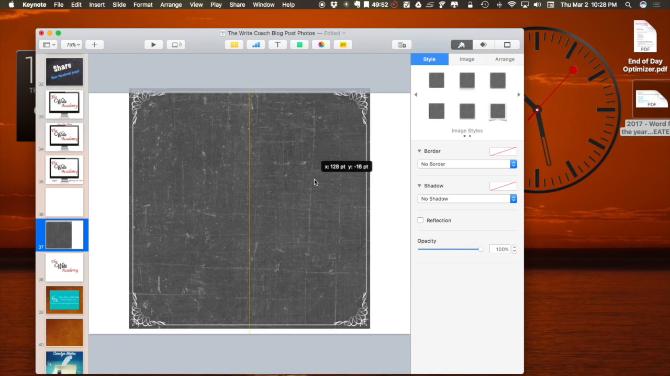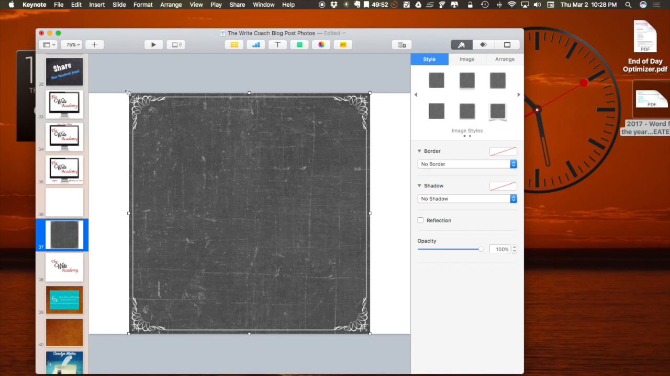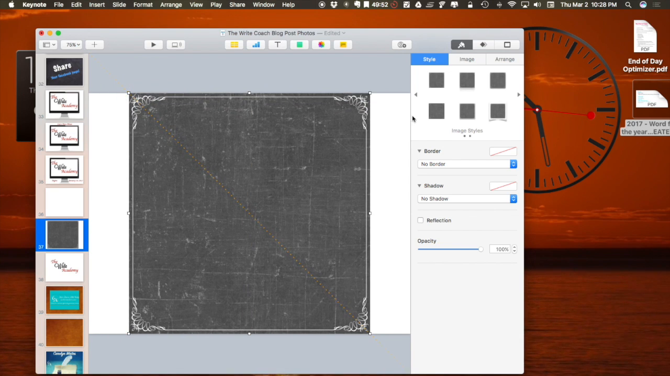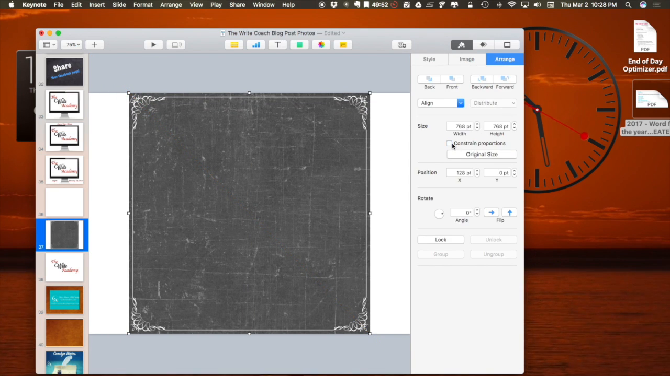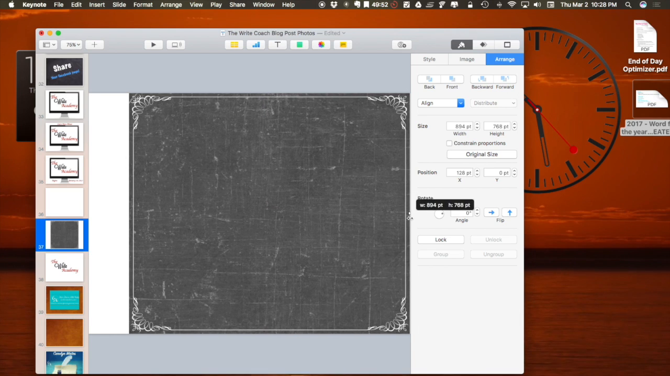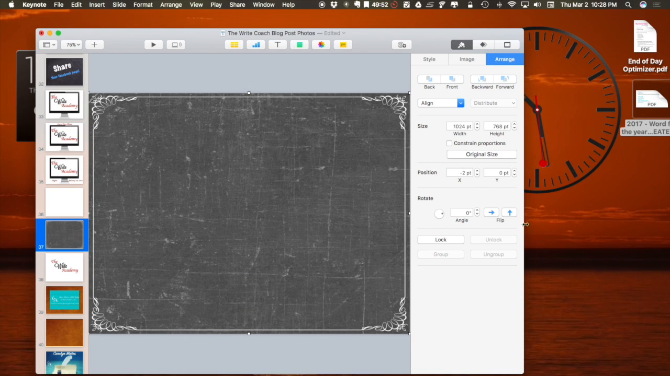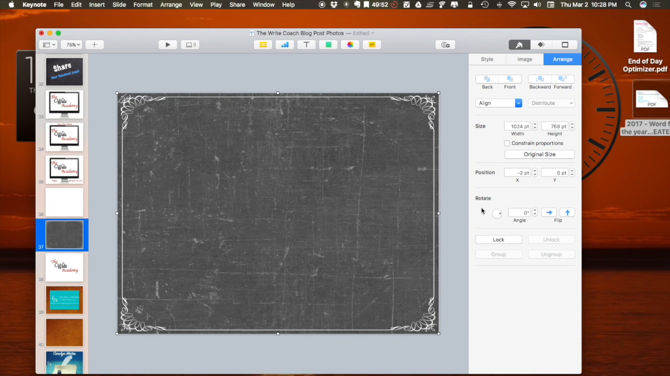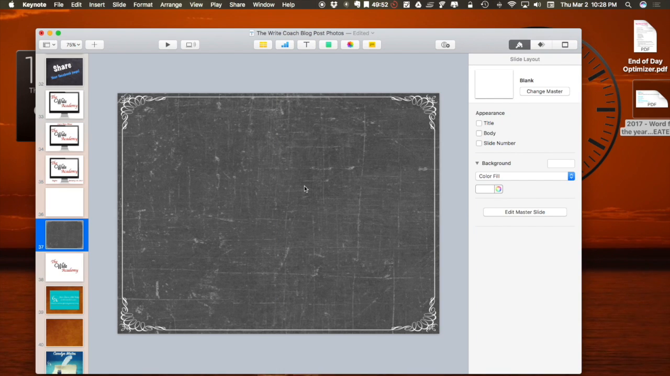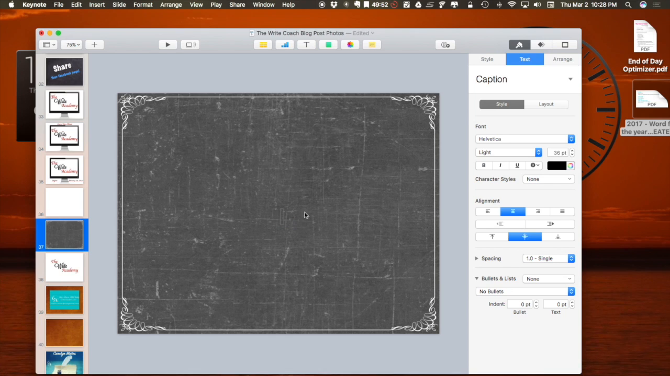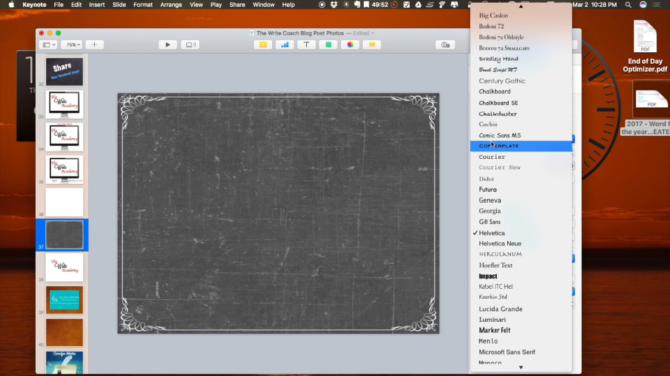So I just import it in here and I make it the size of the slide. The other way that you can do that too is go to Arrange and tell it to take Constrain Proportions off. And I can stretch it to the size of the slide. So all I did was take a picture and put it on top of that slide right there. And then I'm ready for text, and I go in here and I add text, and I pick Chalk Duster as my font right here, and there's also Chalkboard and there's Chalk Duster.